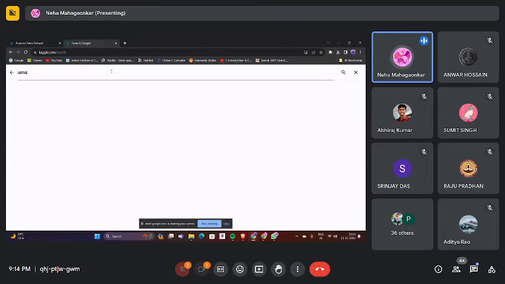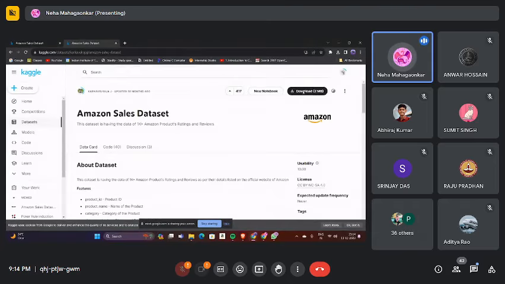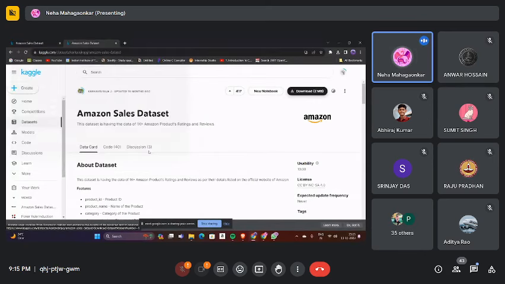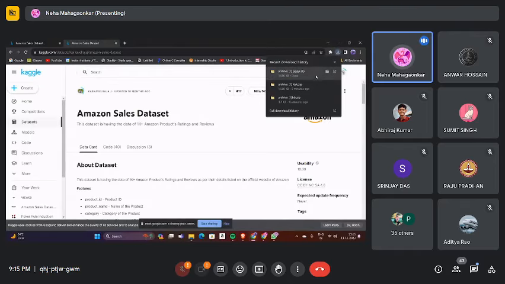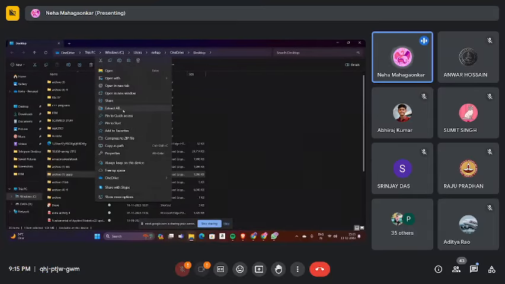So I'm just going to go with Amazon sales. In this, for the first data I select, here you have to download it. This is a 2 MB file, and when you start the download, you have to give it some path, and save. Then when it's downloaded, you have to extract it because it's going to be in a zip file. Extract all.